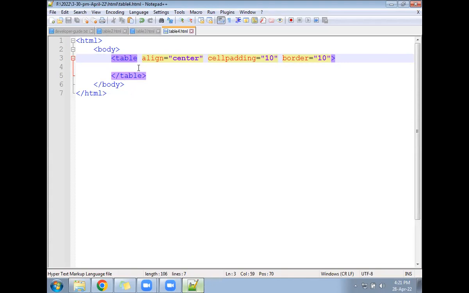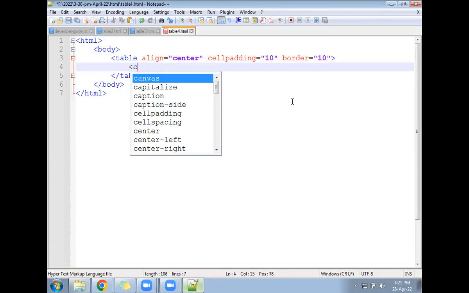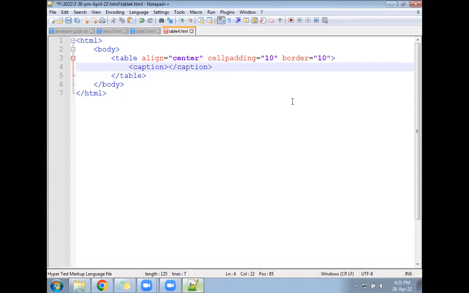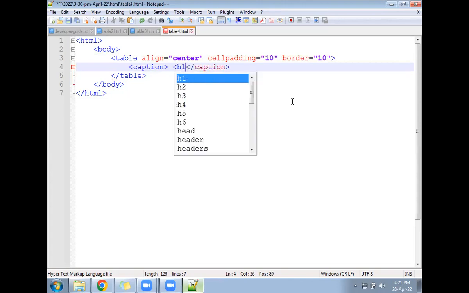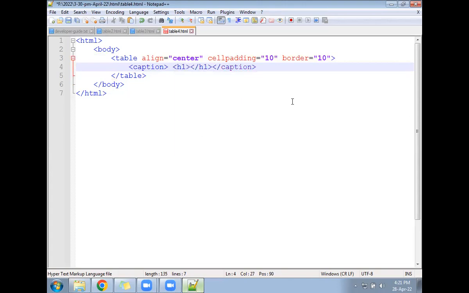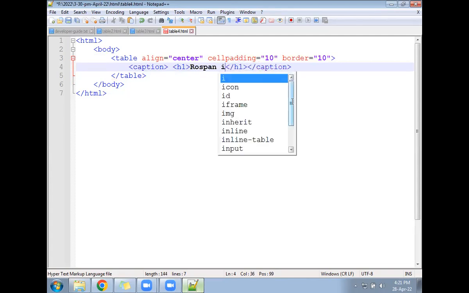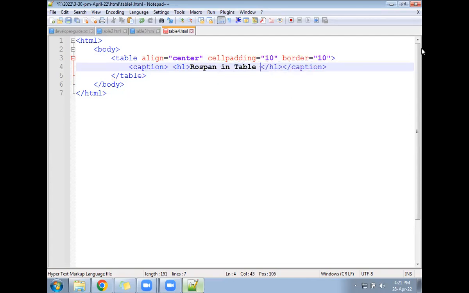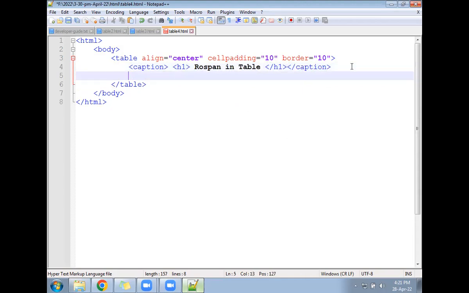Okay, hope ready. Write inside a caption tag. Caption tag that should be as a H1 and write call row span in table. Row span in table. Minimum property I have added so that we can focus on row span.